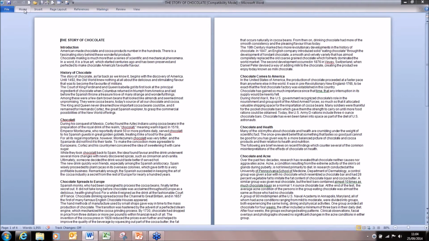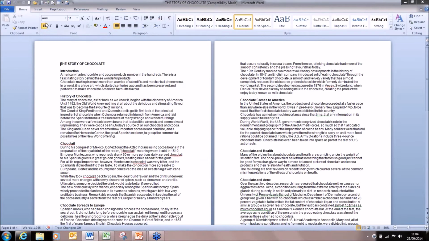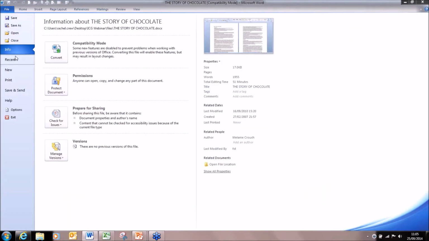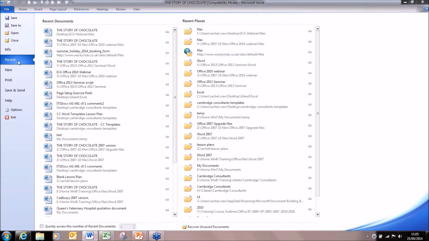If you want to get your ribbon back again, I can just double click on the tab and it puts it straight back on screen again. But that can be useful if you've got a very small screen, and I do use that often. So that's your ribbon.